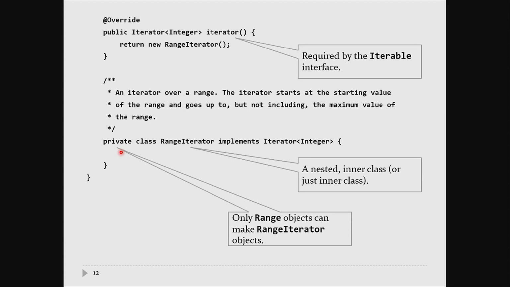If it's marked private, there's no class outside of the range class that can see this class. That means no one other than the range class can make a range iterator object or call a range iterator method. So only internally will range iterator work as a class. We have a class inside of another class. In this case, this is a nested inner class, or you can just say inner class in this example. Now those 2 words, nested and inner, mean something very specific in Java.